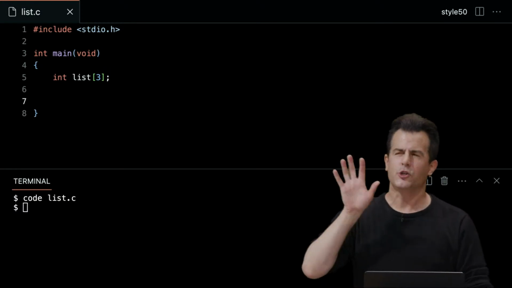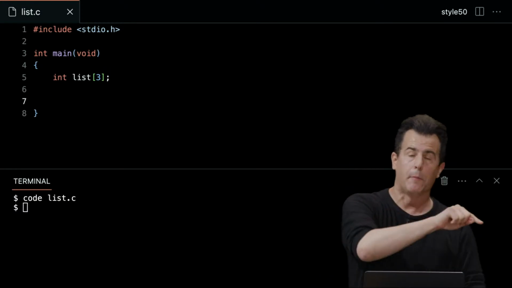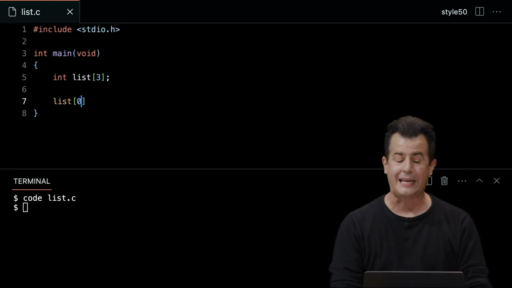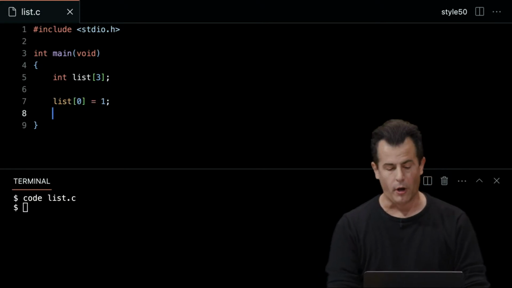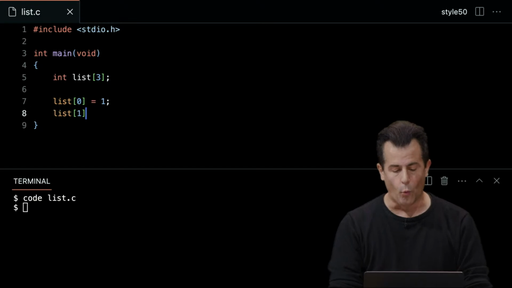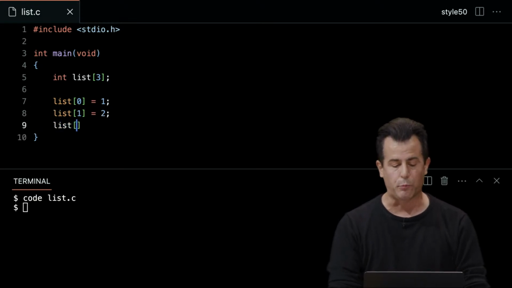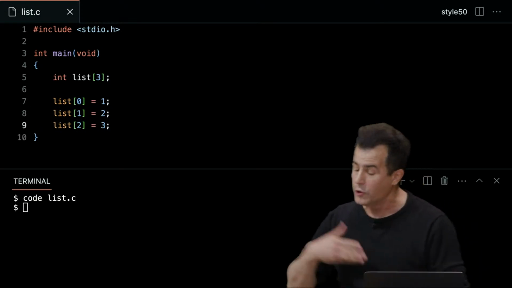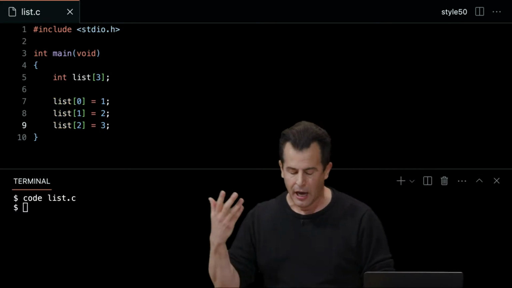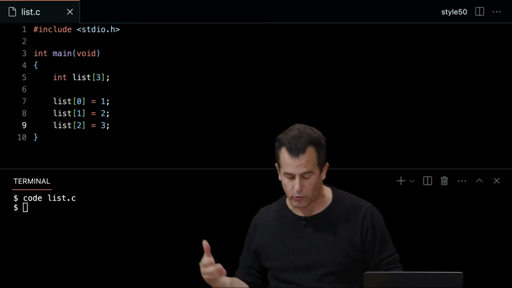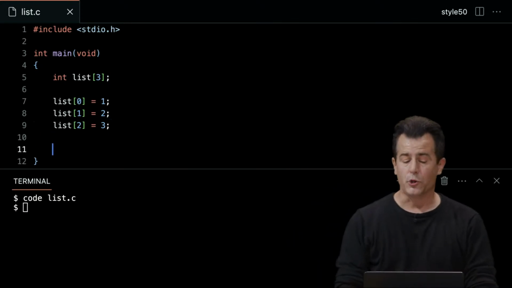And now let me go ahead and just manually make it look like in memory what it did on the screen. So list bracket 0 is going to equal the number 1. List bracket 1 is going to equal the number 2. And list bracket 2 equals the number 3. So even though the array is, of course, 0 indexed, I'm just sort of using more familiar 1, 2, 3 as my digits here. Now, suppose I want to print these things out.